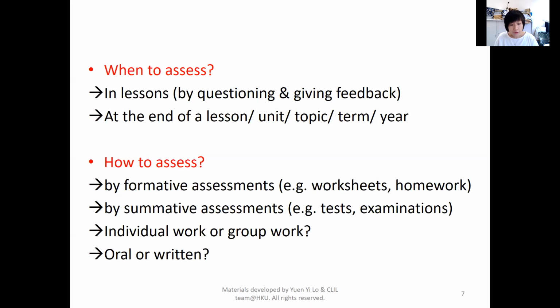There are also different forms or different ways of assessment. I have just mentioned formative assessment and summative assessment. Meanwhile, teachers can also think about whether students are assessed individually or in groups, in oral or in written form. We encourage teachers to employ different forms of assessment, which can better cater for students' diverse needs and different learning styles.